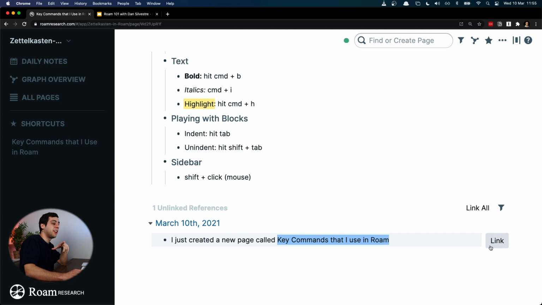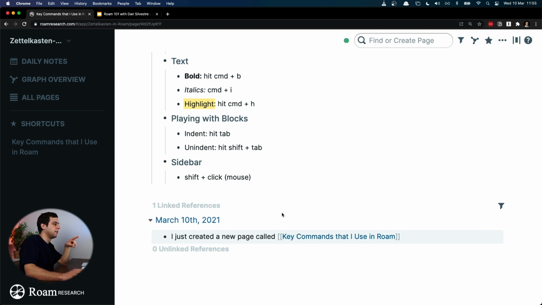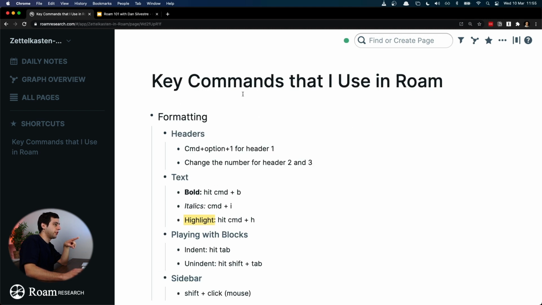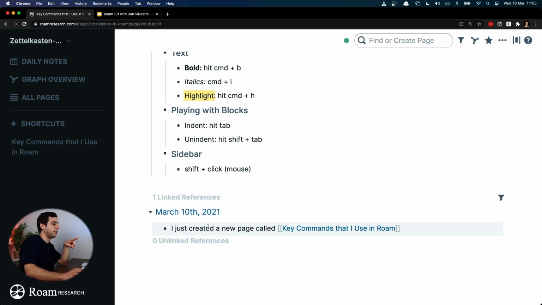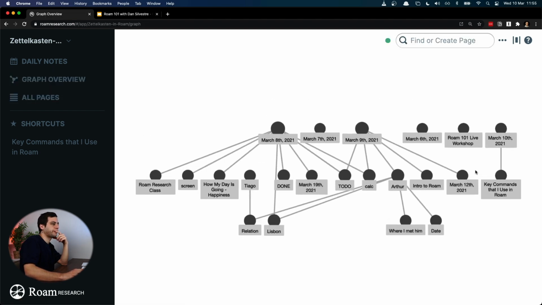And you can actually link it by clicking here. So if I click here, link, I think it's a double click. Right. Now it is connected. So this page, March the 10th, is referencing this one. And also key commands is referencing March the 10th because Roam has bidirectional linking. So let's look at that in the graph overview. Key commands that I use in Roam is connected to March the 10th, and March the 10th is connected to key commands that I use in Roam.